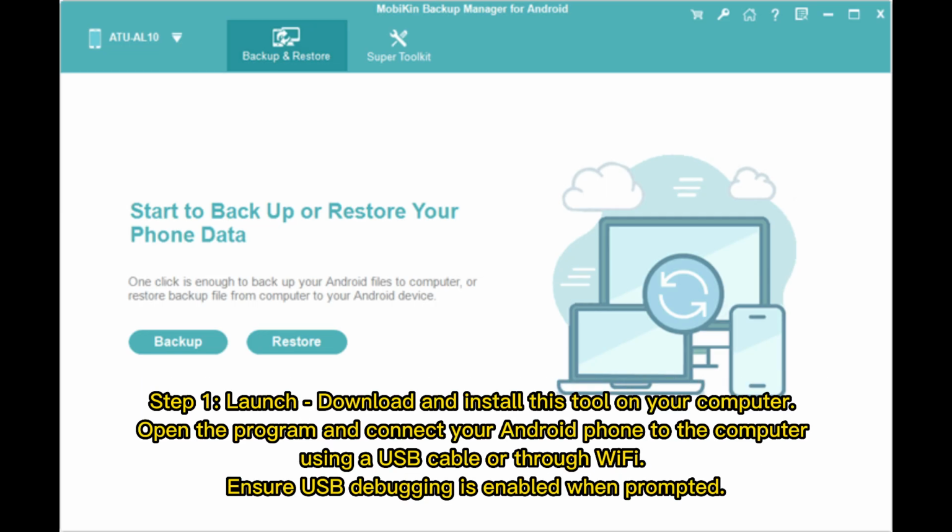Step 1. Launch, download, and install this tool on your computer. Open the program and connect your Android phone to the computer using a USB cable or through Wi-Fi. Ensure USB debugging is enabled when prompted.